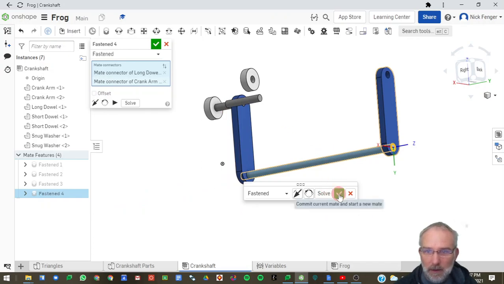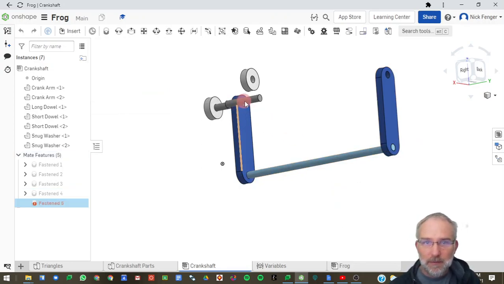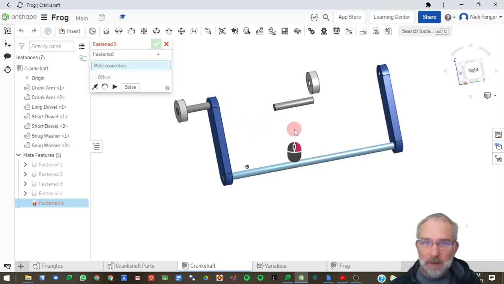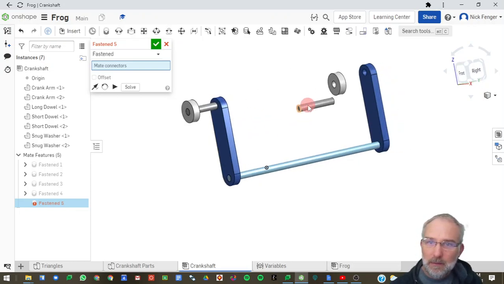That looks right. And notice this says commit current and start a new one. This one here is going to finish it all. So that's why clicking on this one starts a new mate, which is very handy. So we're going to start a new mate. And there we go. Okay, we'll just keep working our way down. This one is going to go here.